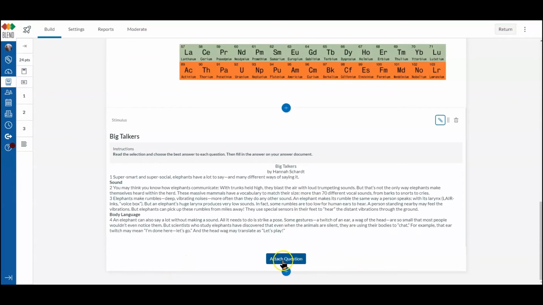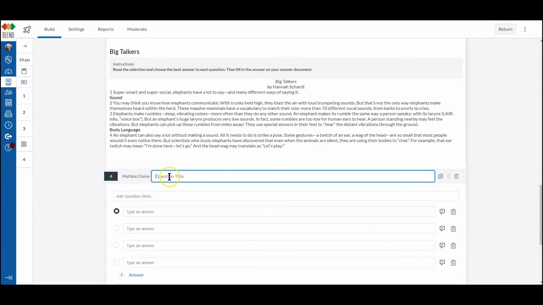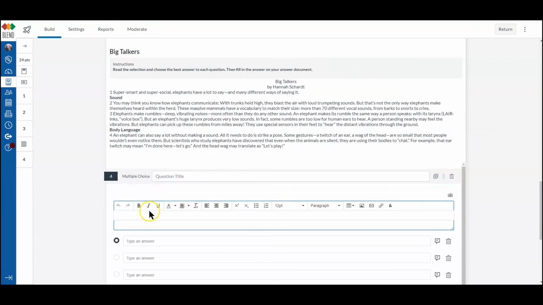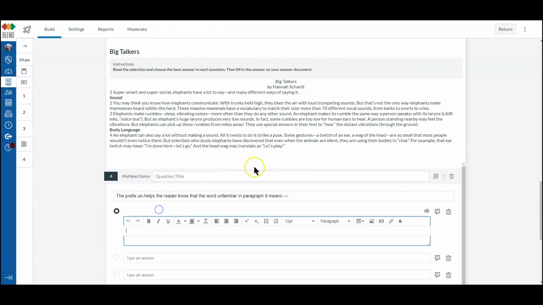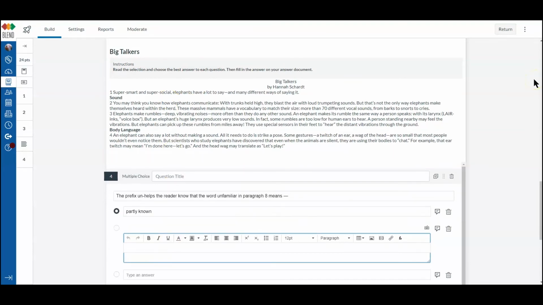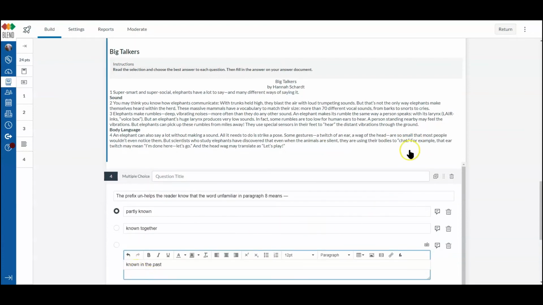So I will click Attach Question. This question is going to be a multiple choice. I'm going to add my question stem. Okay. And then start adding my answers. And I can either type them in or I may paste them from my source. And I'm just doing an old-fashioned copy and paste.